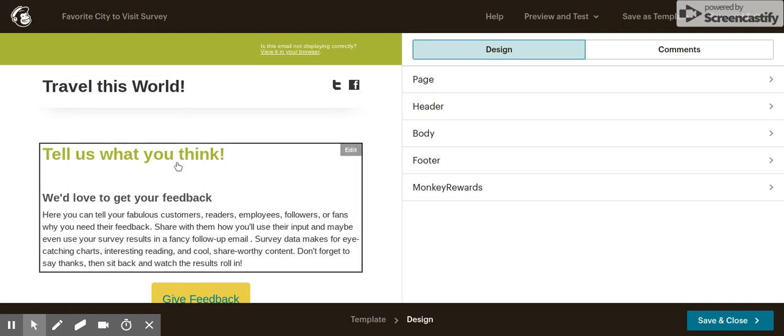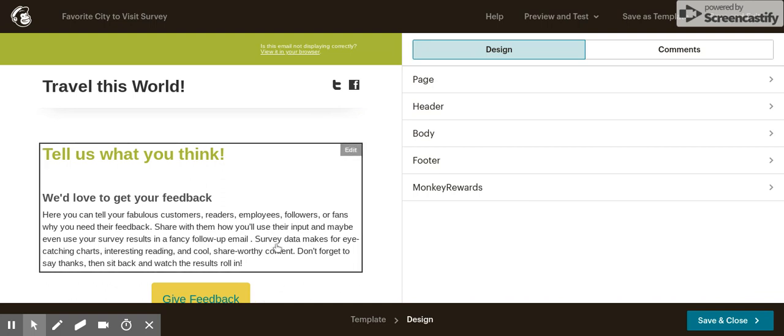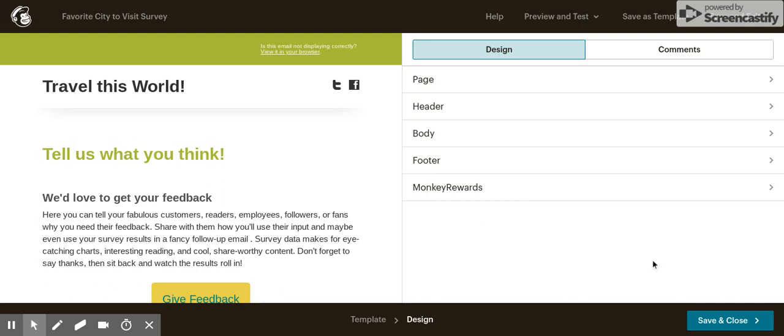There are some restrictions with these SurveyMonkey templates. They're not as editable as some other MailChimp templates. So you might have some restrictions to work within, but you can do quite a bit, and you can change the main message here, for example, if I want to do that. Once I'm ready and happy with my template, I'm just going to click Save and Close down in the bottom right corner.